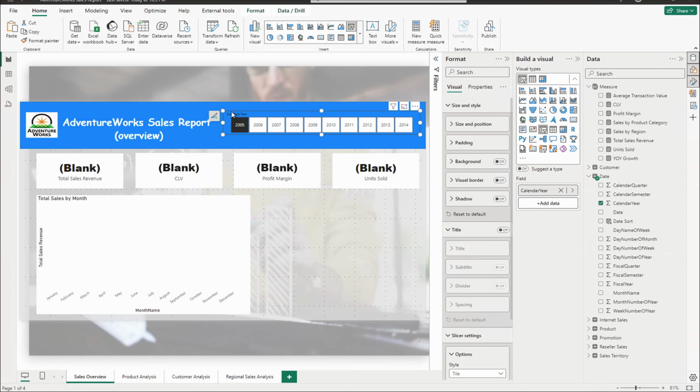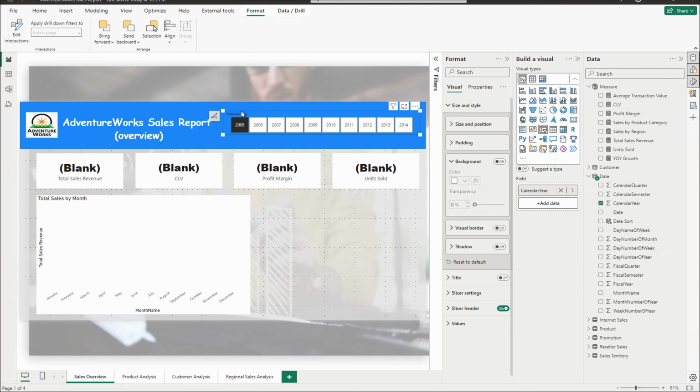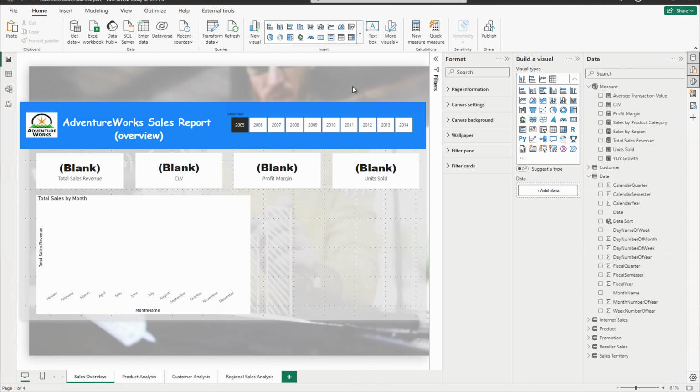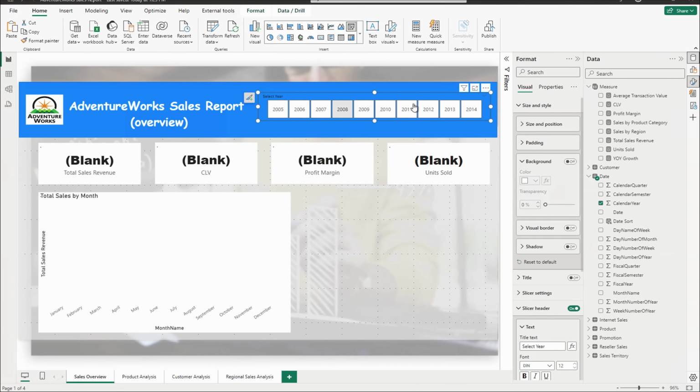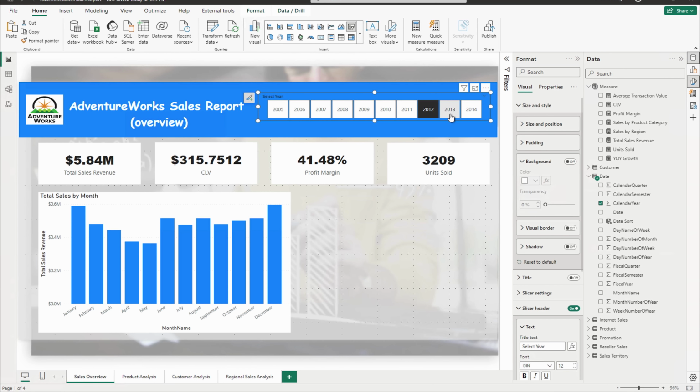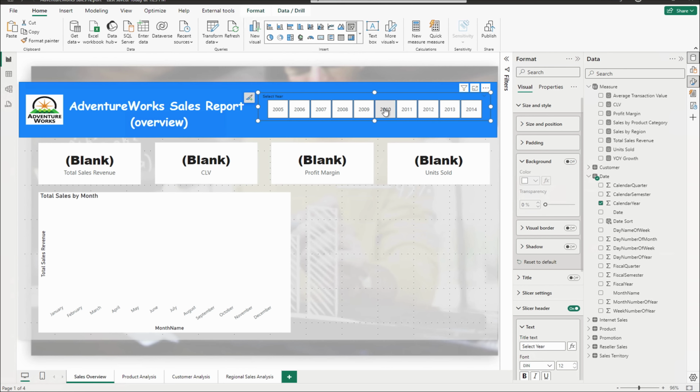And if you would like to change the title here again, you can just double click on this and then go here and change the slicer header. Rather than calendar year, just say select year. All right, this is going to be my first page. Here I can select the years, and then based on the year my sales should appear. So let me check. So here we have 2010 and this year.